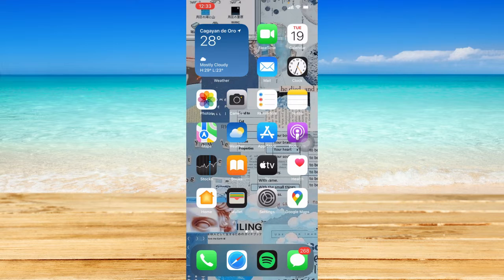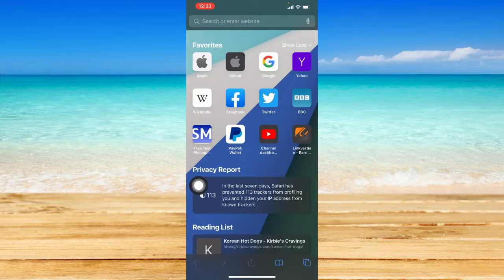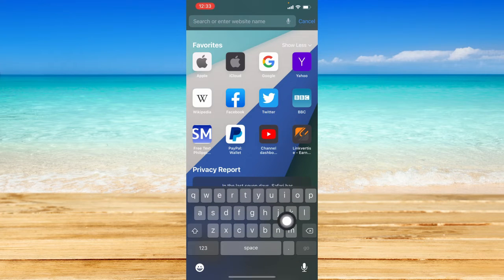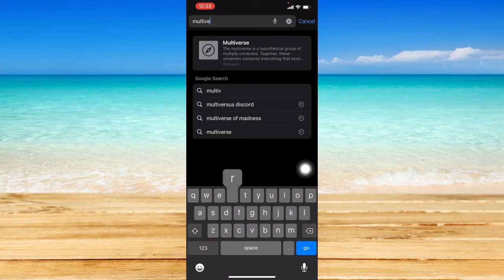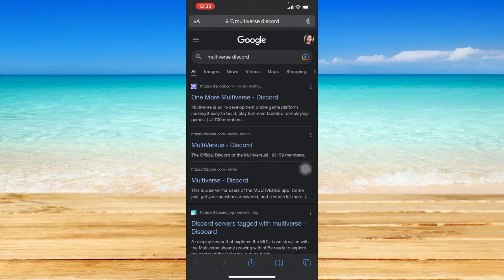So the first thing that we're actually going to do is to open up our browser on your phone. So you may have Google Chrome, and for iPhones, just open up your Safari right here. And what you're going to do is to tap in your search bar and type Multiversus Discord and just click on search, and the first result that you should have is this one right here, that is Multiversus Discord.